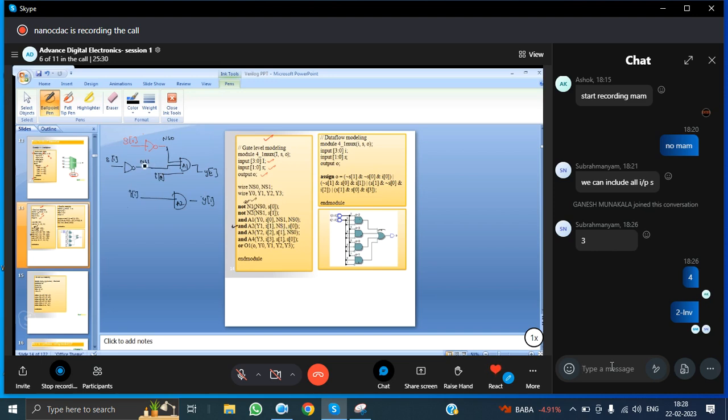NS1 is one input and the next one is S of 0. S of 0 is one input. Similarly, you have the A3 gate. Look, Y of 2 is the output. So here you have Y0, Y1, Y2.